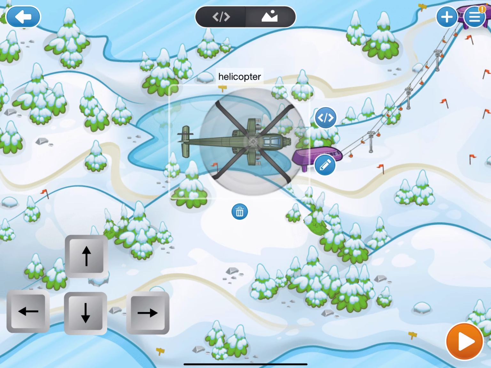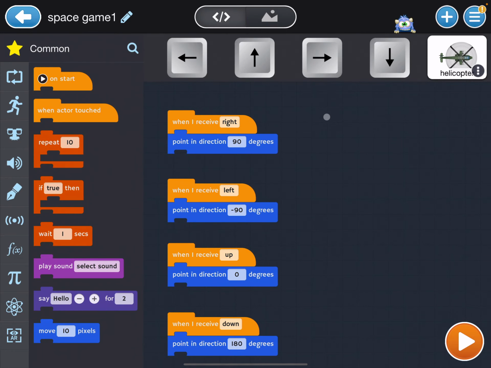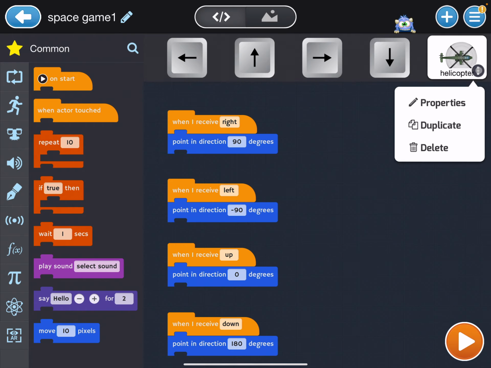We need to make sure that our helicopter flies behind our buttons so that it doesn't get in the way of the buttons. And the way to do this is to go to the helicopter itself, click on the code button, which is next to it, click on the three dots and choose properties. And we're going to do this for each of the items.